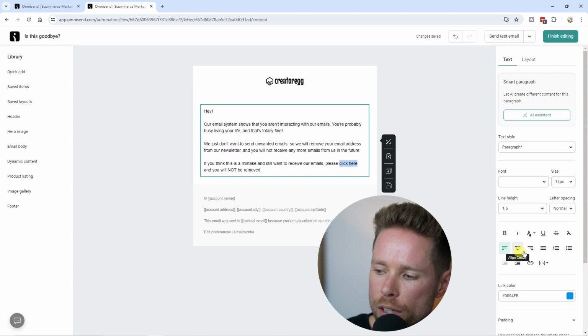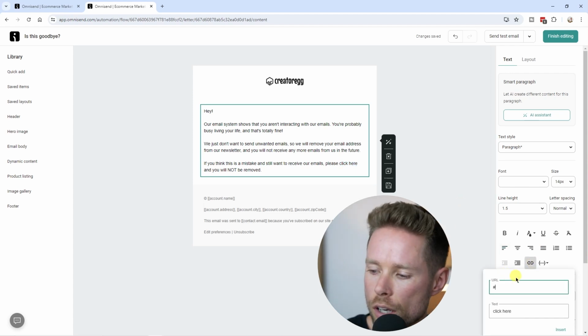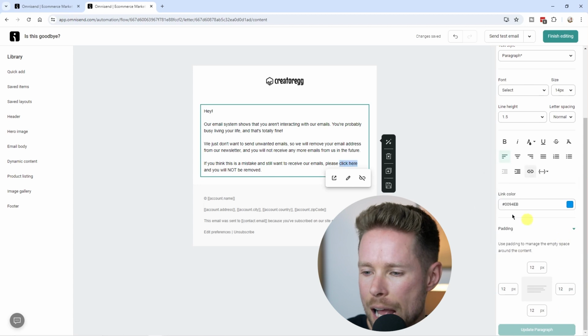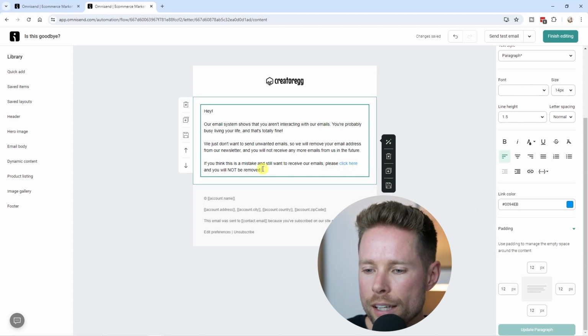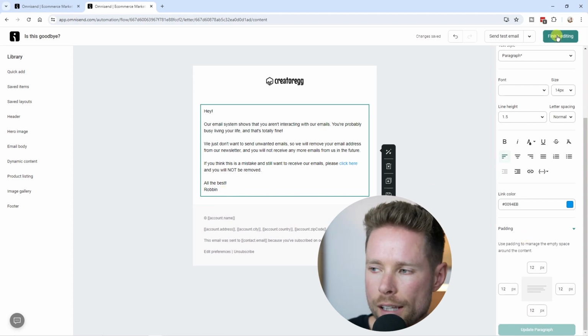So you want to add a link over here, that's really important. So I'm going to insert a link over here. In this case, I'm just going to add a hashtag since this is an example. So click here. So we have a link over there, and then maybe end with this, all the best, Robin, your name. And then I'm going to click on finish editing.